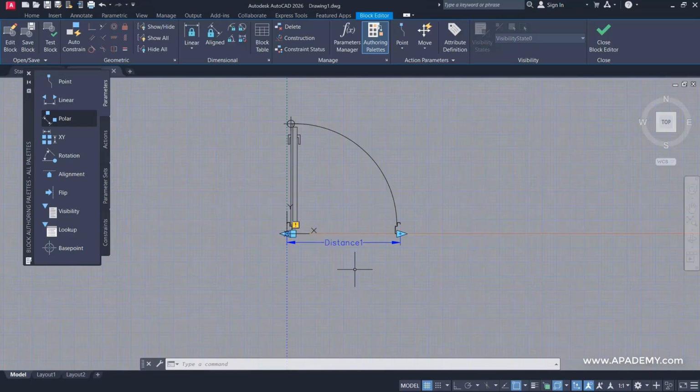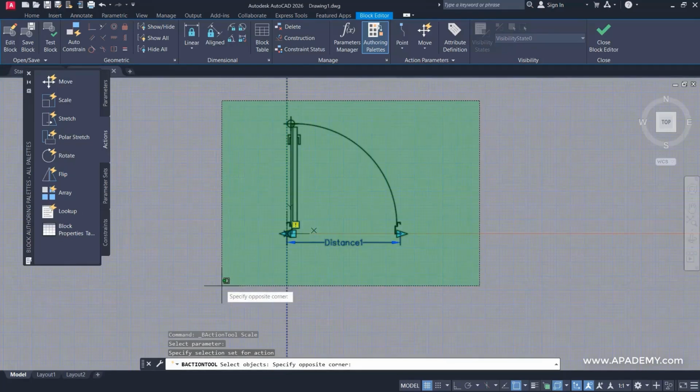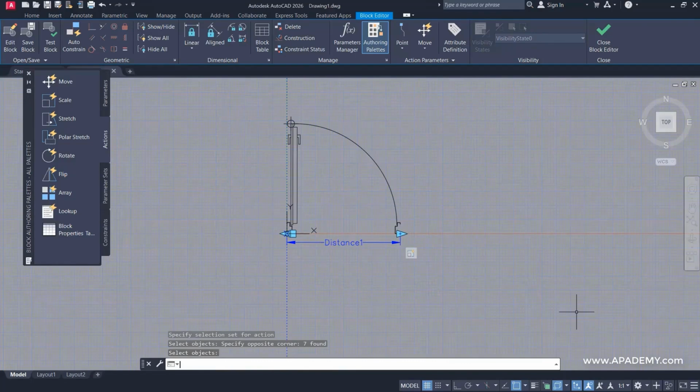Now, the linear parameter has been assigned to it, and a yellow exclamation mark has appeared here. This tells me that it needs an action, meaning I have to go to the Action tab and assign an action to it. I have to say, hey, do something when I give you the linear parameter. What should it do? It should scale, obviously. I select Scale. It asks, which parameter should it be applied to? I say, apply it to this parameter. Now it says, select the objects you want to apply it to. I select these objects and press Enter.